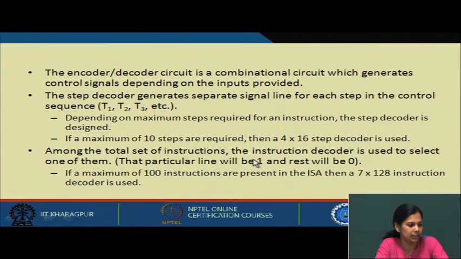Among the total set of instructions, the instruction decoder is used to select one of them. That particular line will be 1 and the rest will be 0. So, depending on the total number of instructions, let's say we have a total of 30 instructions, how many bits will be required to encode it? We will require 5 bits because a 5 cross 32 decoder will be used. So, output at any point of time, depending on the input, any one line will be 1 and the rest will be 0. So, it can encode 30 instructions.